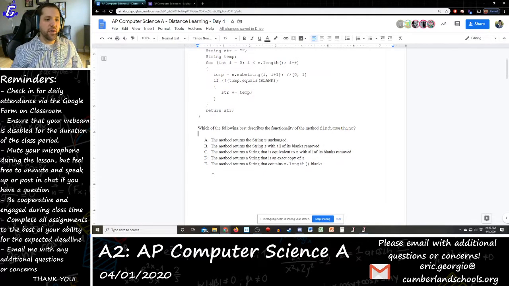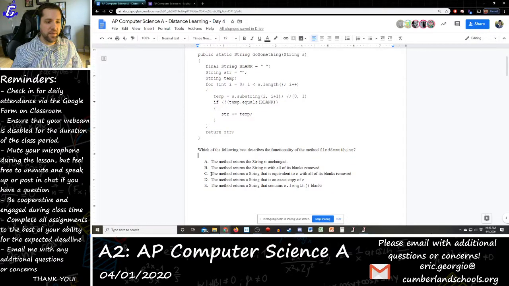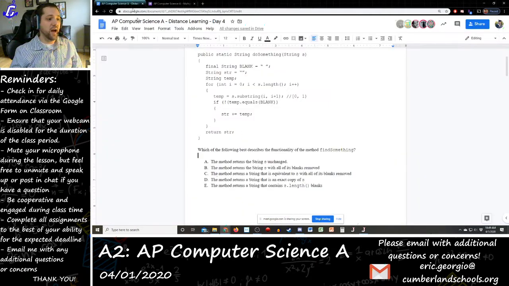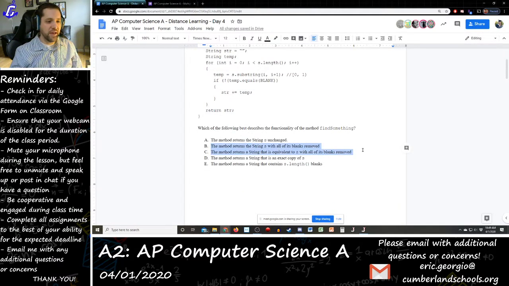So which of the following best describes the functionality of the method find something? This is definitely something that is nitpicky but important. So I noticed, going back to the document, most of the responses were between B and C, which is good. I believe those two responses are definitely the best, which describes what's going on, and they almost say the same thing, but there is a very key difference.